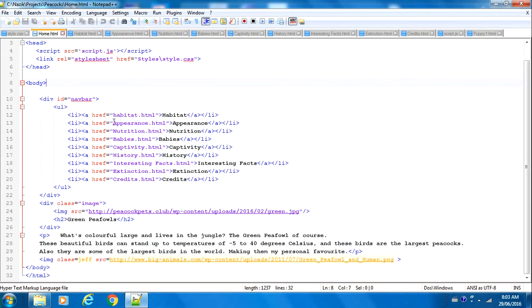So this is my nav bar, a navigation bar I have at the top. This was a project about peacocks, just for your information. Now we have the body closing and the HTML closing.